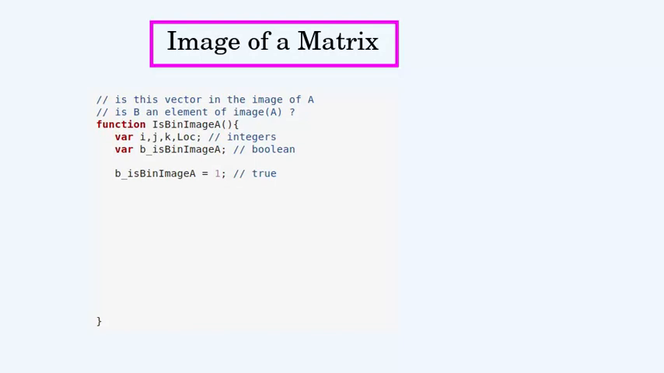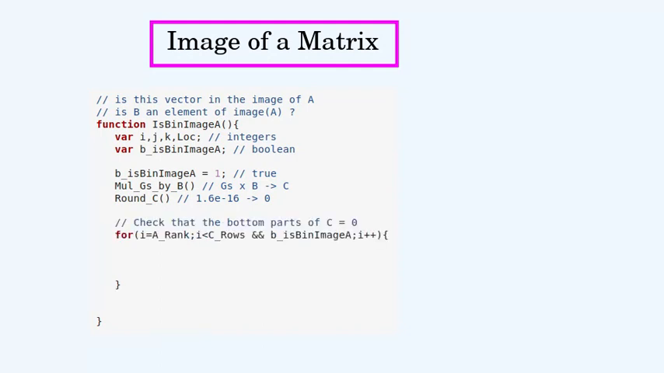We'll set the main return variable to be true until we can find an exception. We'll multiply the Gaussian matrix by B, the vector we're testing to see whether or not is in the image, and place it into C. We'll round C so that very tiny numbers will be made equal to 0, so that the testing mechanism will work properly. We'll loop through all of the bottom section of C that should contain all zeros. This is the location in C that we want to look at. And if the number found here isn't 0, then this vector isn't in the image of A, and we can jump out of this loop straight away. And here is where we'll return the main return variable, saying whether it's true or false.